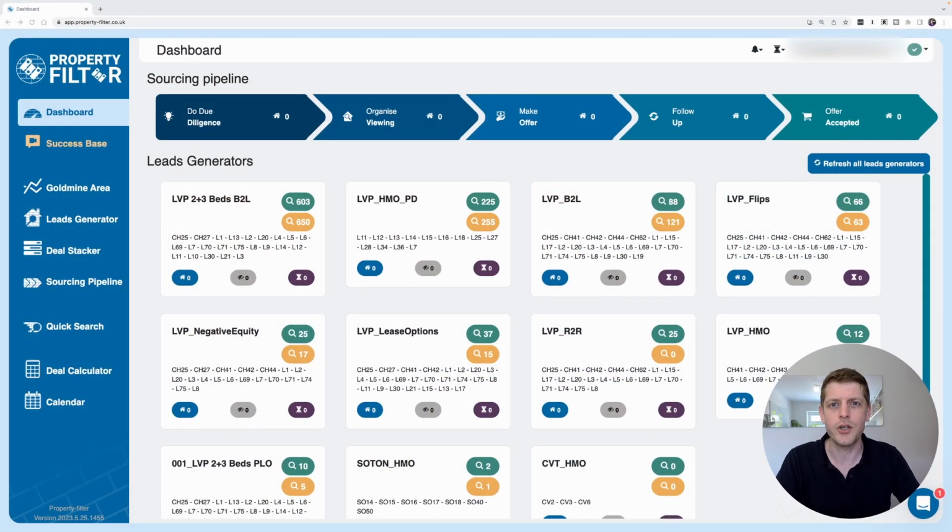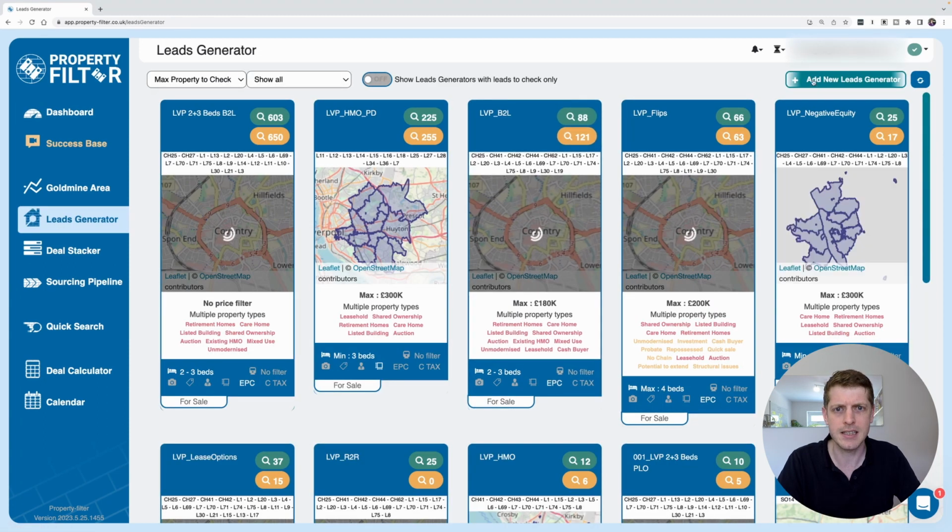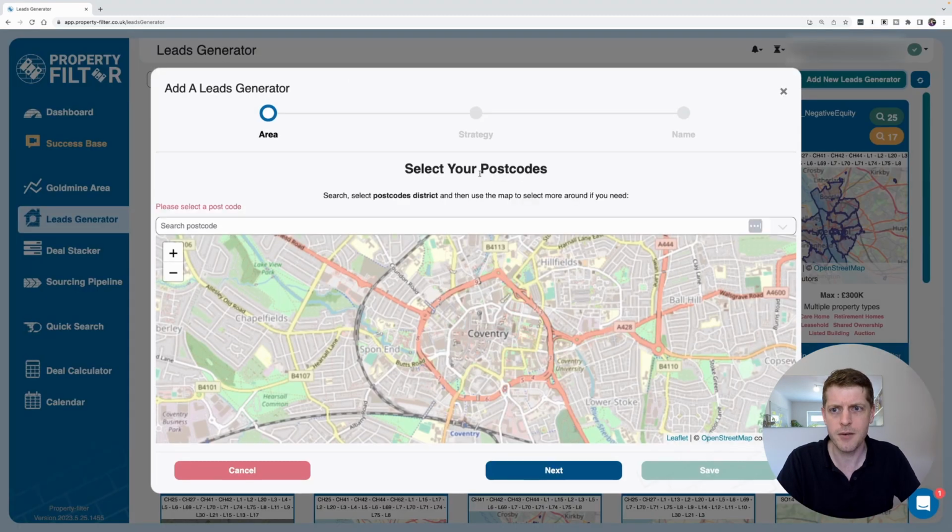So the first thing we need to do is to create our lead generator. I'm currently here on my dashboard in Property Filter. If we go to lead generator on the left hand side, and then click add new lead generator, the first thing we need to do is add our area. So if I click into search postcode, let's look in Liverpool.